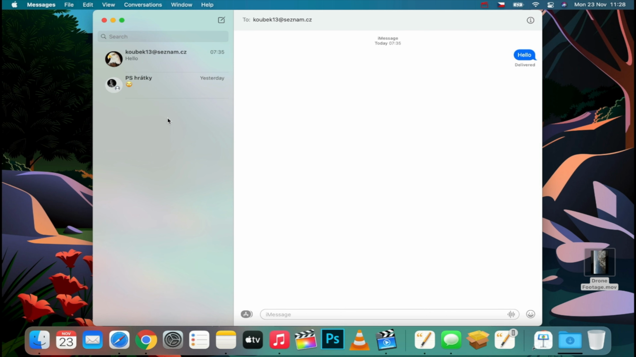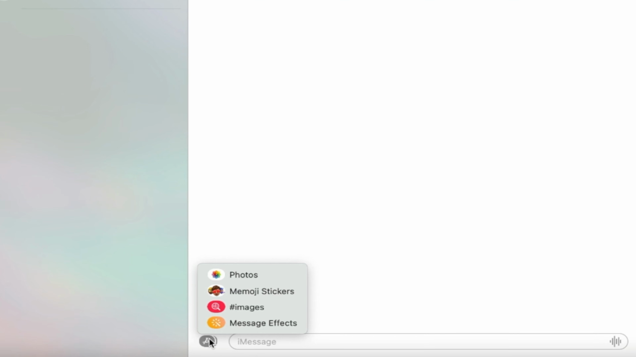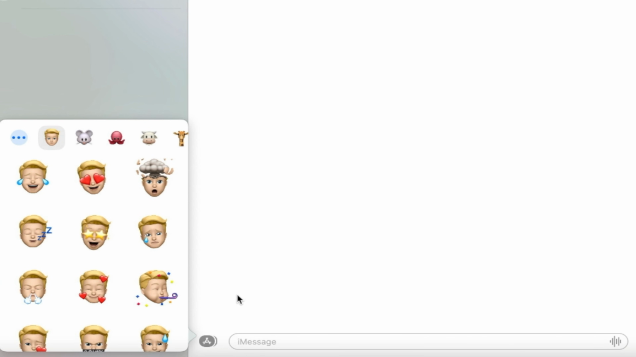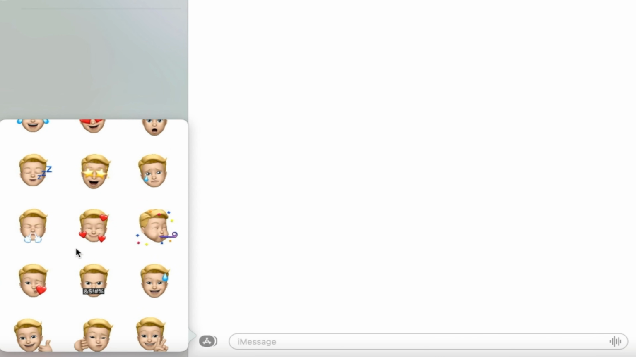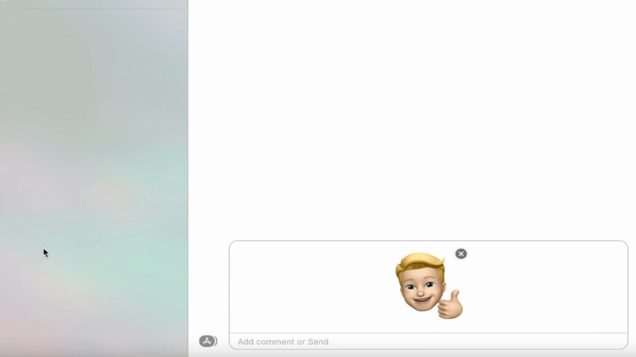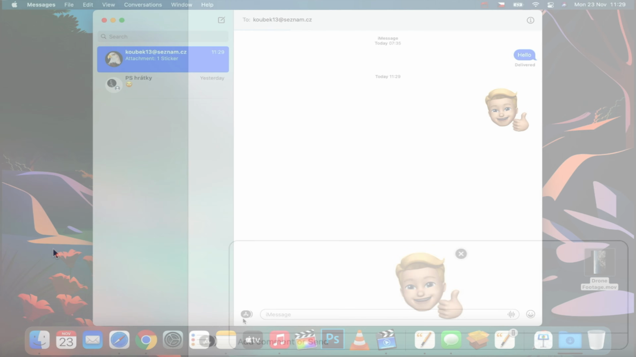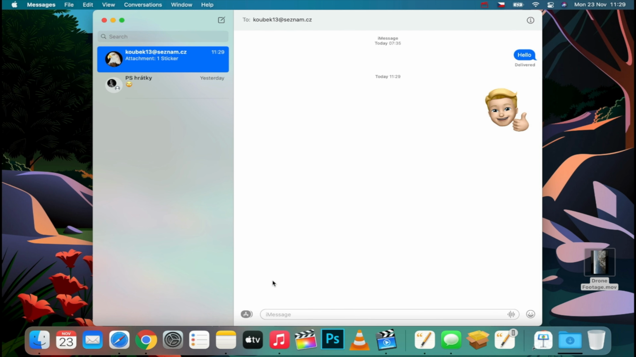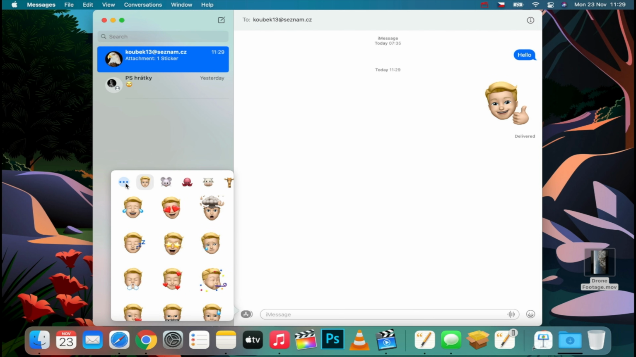Also there are some new effects just like we get on iOS 14. If you click on this little button, I have 4 different options here: Photos, Memoji stickers, images and message effects. We can do all of these now from the Mac. So let's click here and choose Memoji stickers. If you already have Memoji set up on your iPhone, it's going to sync across using iCloud, and now you'll be able to use it to send a Memoji like this. You can also go and create your own Memojis right on the Mac. If you click on these 3 dots, it will give you an option to edit, duplicate, delete or create a new Memoji.